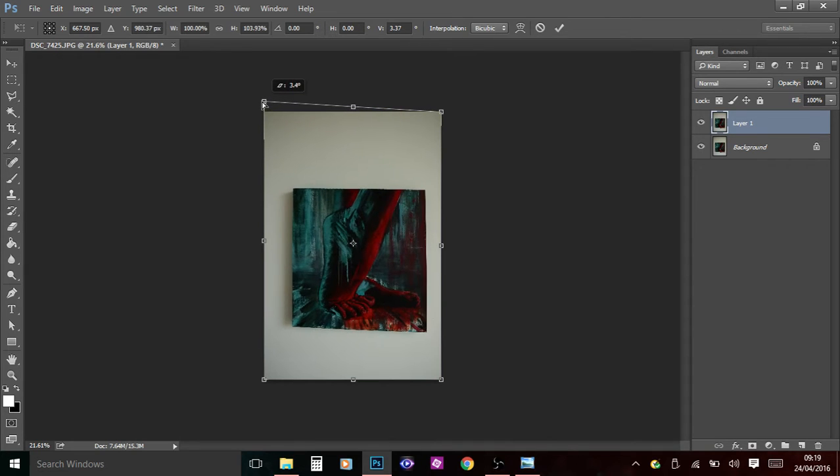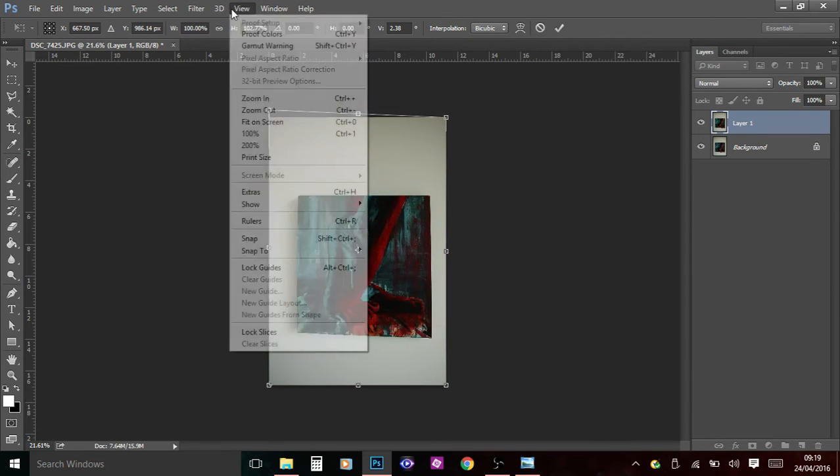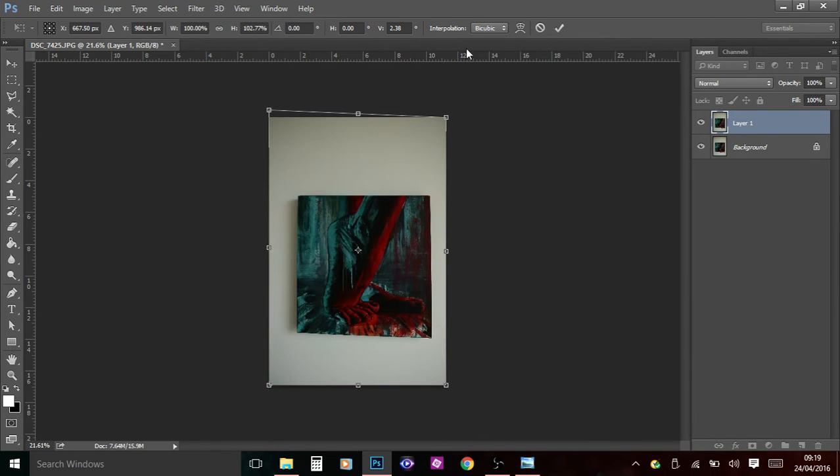So let's go up till it's about straight. Let's get some rulers in here. Control R for rulers, or you can go View, Rulers. And then get some guides. It's going to make it easier to keep it straight.